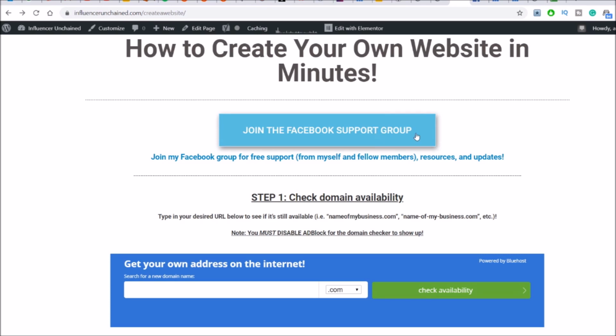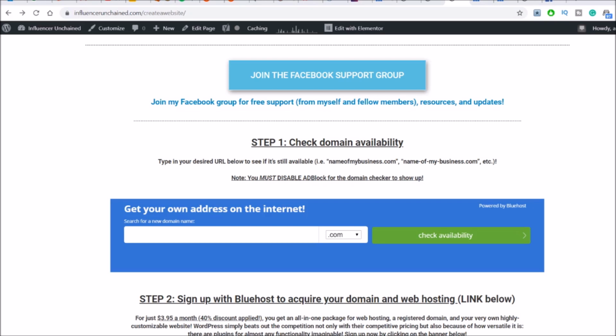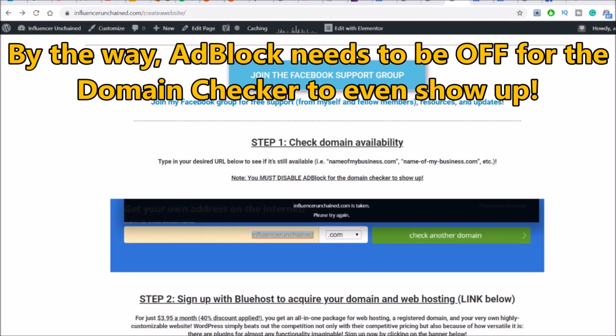that I'm going to show you exactly how to use. And now, beginning with step 1 of the process to creating your own website, you need to first not only come up with a domain name, otherwise known as the URL of your website, but also test whether it is still available. For example, in my case, Influencer Unchained was obviously the domain name I took, and if we use the tool here to check by just typing it in, we can see that it's no longer available.